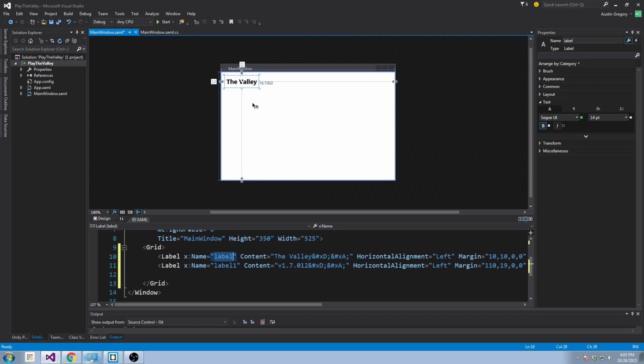I'm going to name the value label the game title label. And I'm going to name the version label. Game title label. There we go. I believe I hit enter on both of those.